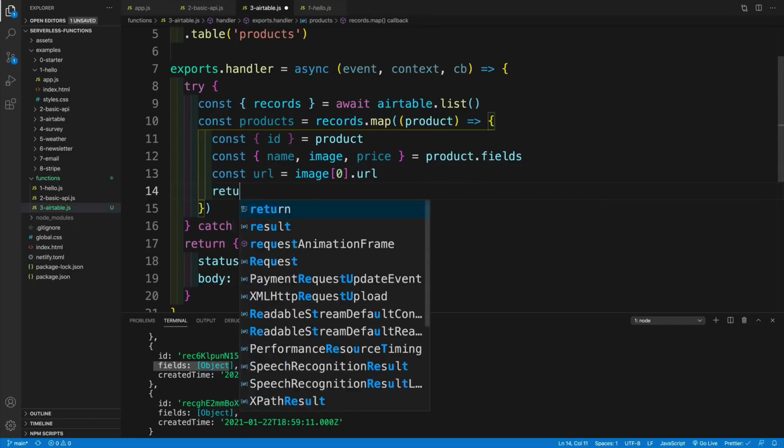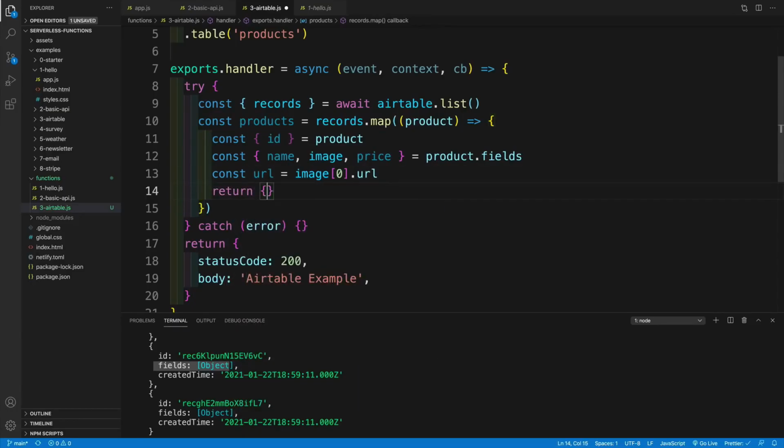And then from my map method, I would want to return ID. I would want to return name, and then URL and price. So that's going to be my new object that I'm returning. And I'm just using the ES6 feature where if the names match, then I can just skip setting the property equal to the value. So that should be in my product.